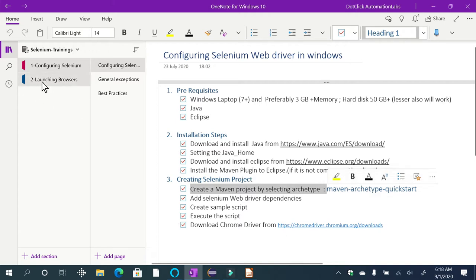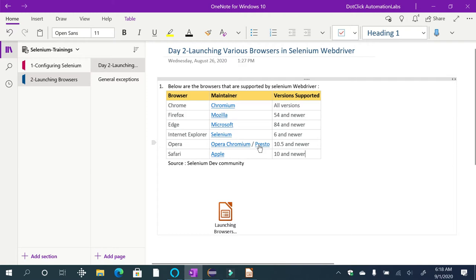In this session 2, I'm going to explain how we launch various browsers using Selenium. Just to give you a brief idea of which browsers are supported by WebDriver, I have listed a few. One is Chrome, which is managed by Chromium, an open source project. Firefox is by Mozilla, Edge is by Microsoft, Internet Explorer is by the Selenium dev community, Opera is from the Opera Chromium project, and Safari is from Apple.